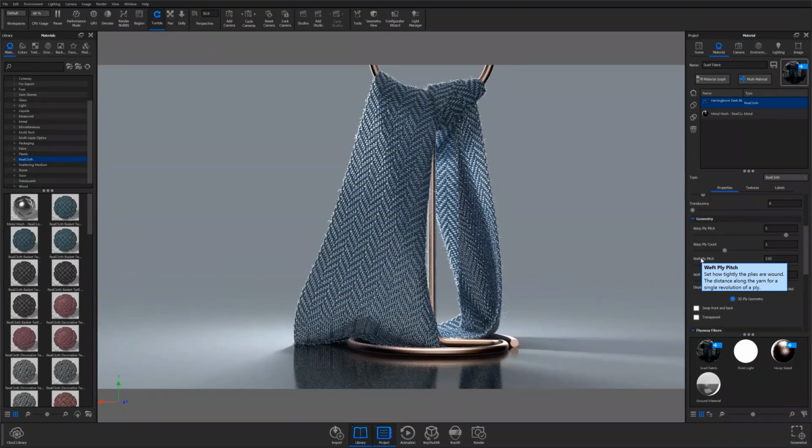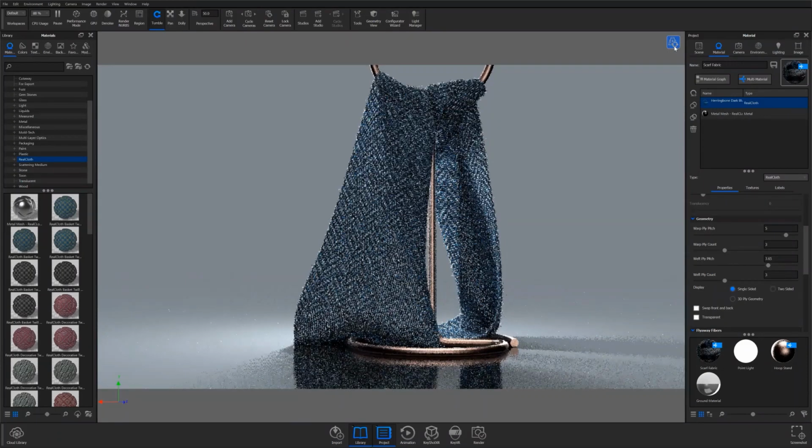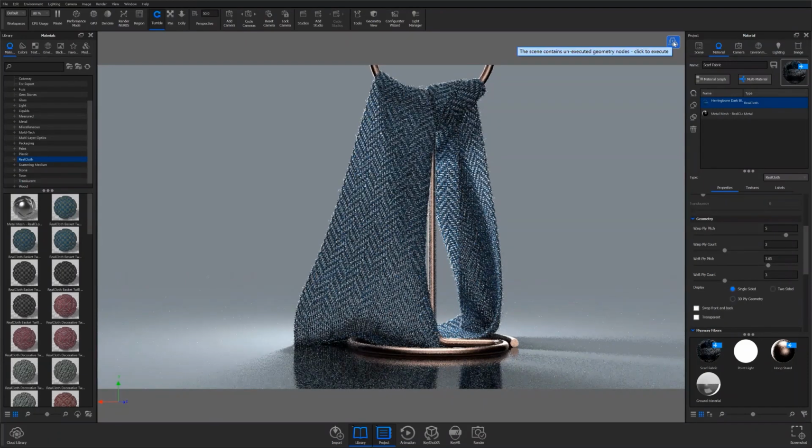So if you're ever feeling lost, definitely do that. I'm going to see if this will handle going between single-sided and 3D ply. Oh, and one thing to remember is when you're playing with the geometry in something like RealCloth, you need to execute your geometry nodes so that it can recalculate how that geometry works.